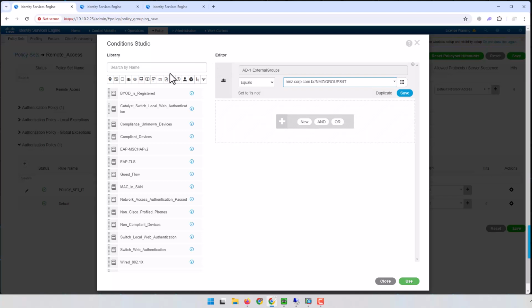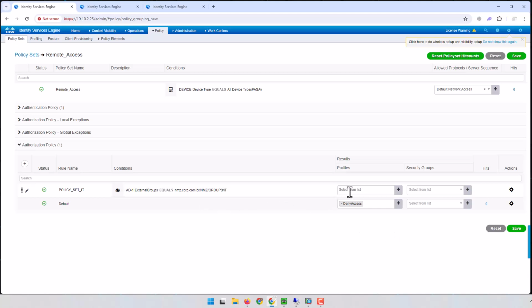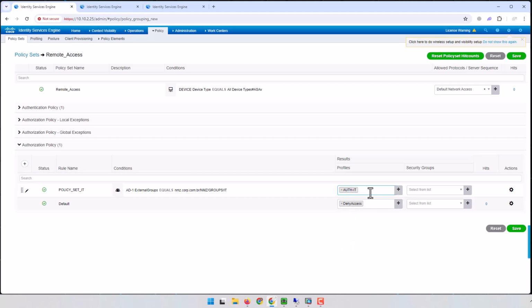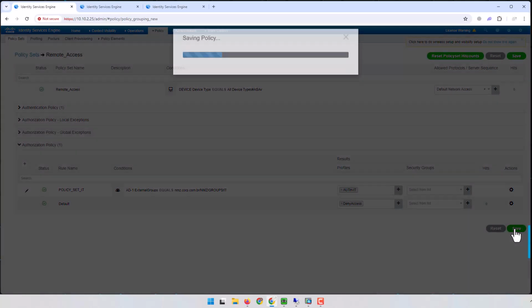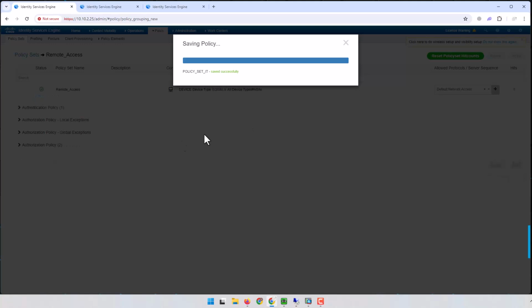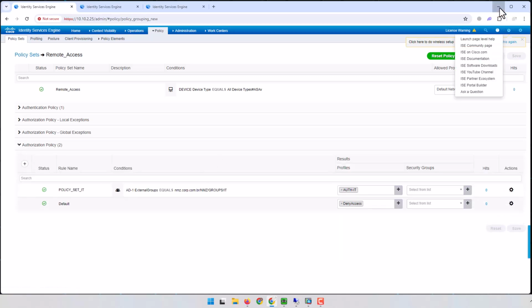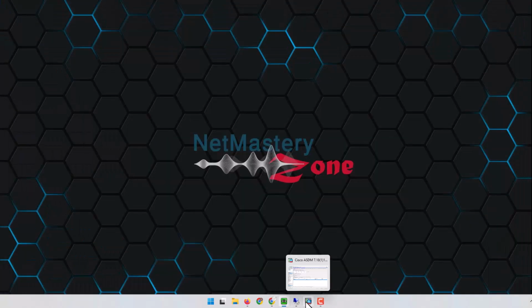Okay, then I can say what the condition is. When a user is in the external group and is available in the IT group, use this. What should it do when this condition matches? You just trigger the authorization IT, and this authorization IT has an access list, and that access list will be downloaded inside the end user PC. Okay, let's save that.